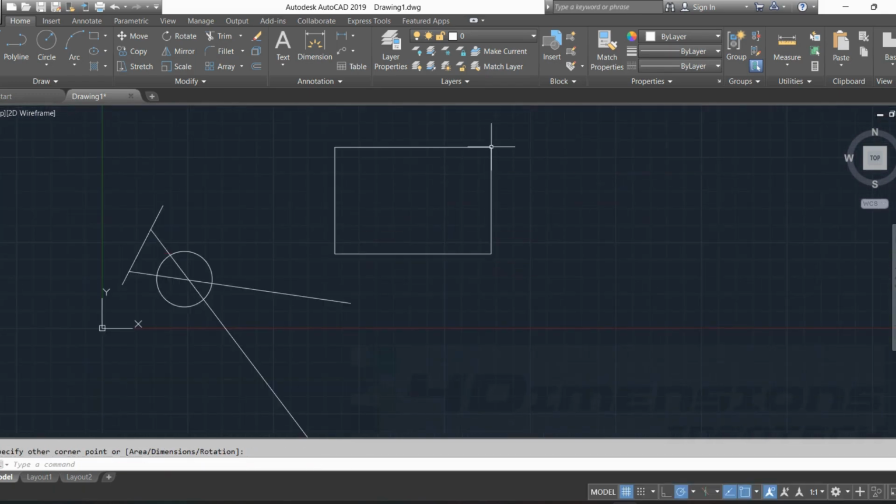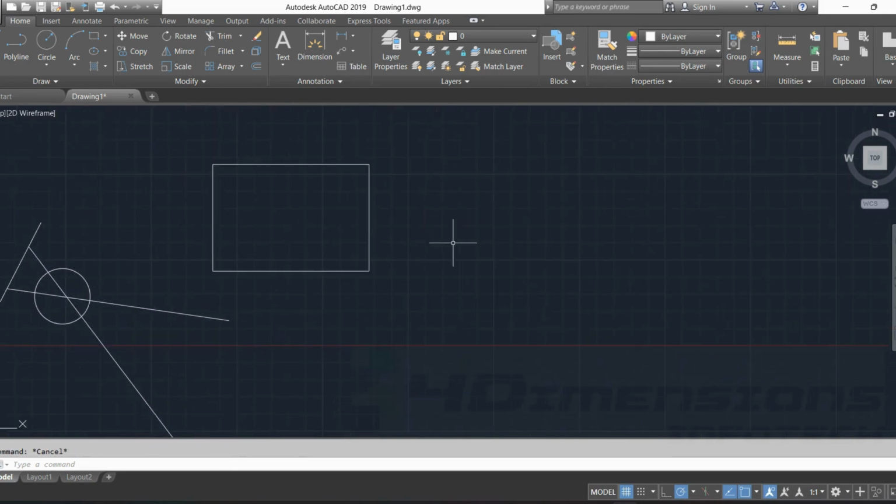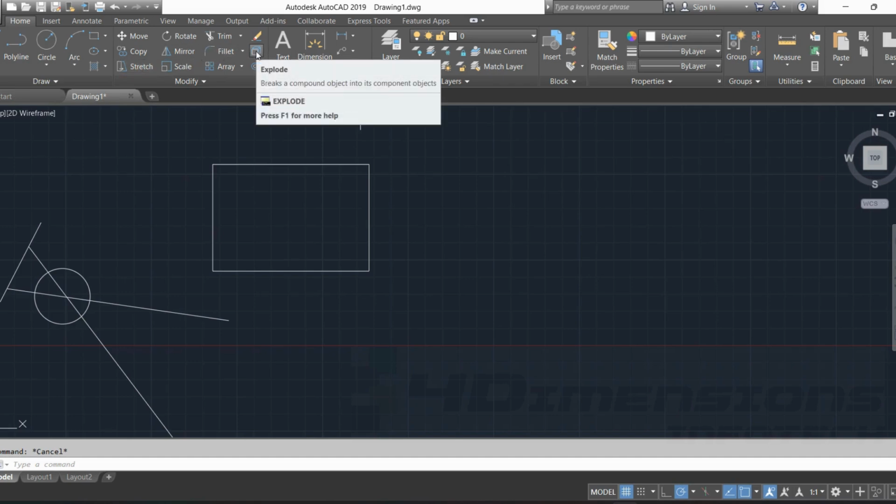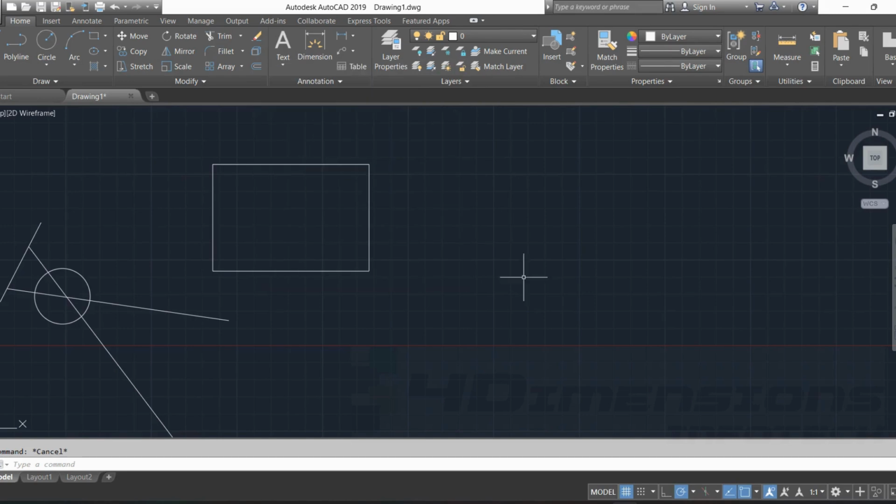Next command we are going to see here is explode. You can see this icon, this cubicle icon showing explode command. Shortcut key for explode command is X enter. So I'll say X enter here. You just need to select the object which is combined. You can see here this rectangle. If I click here, it is a combined object, or we can say it is a polyline object.